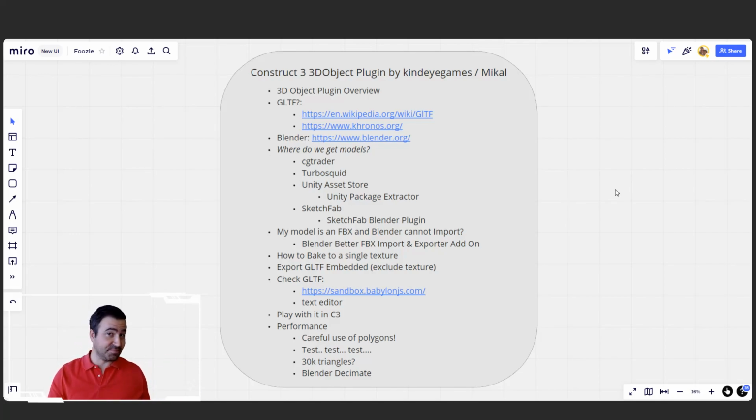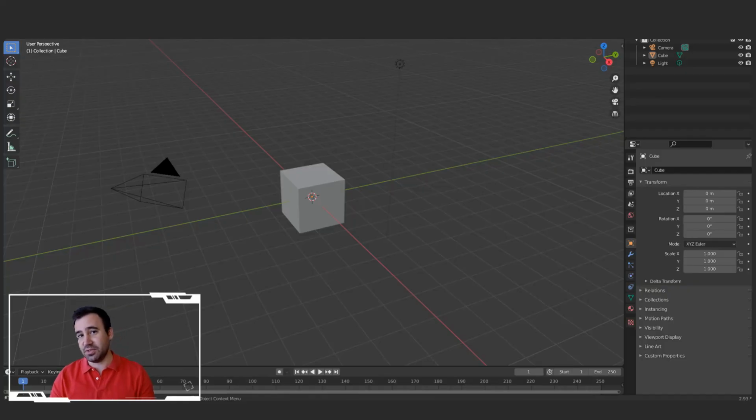Okay, so how do we make models? Well, we're going to use Blender. Blender is most likely the tool that you should be using. It's free and it has tons of tutorials. When you open up Blender or download it and open it up, it gives you this default cube. This is not going to be an in-depth Blender tutorial.